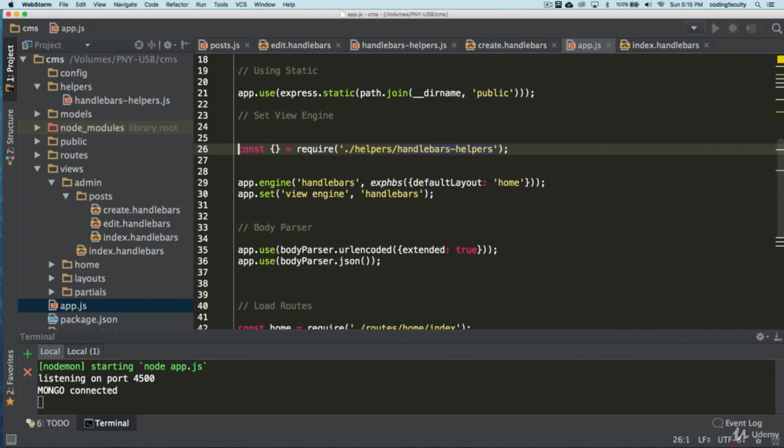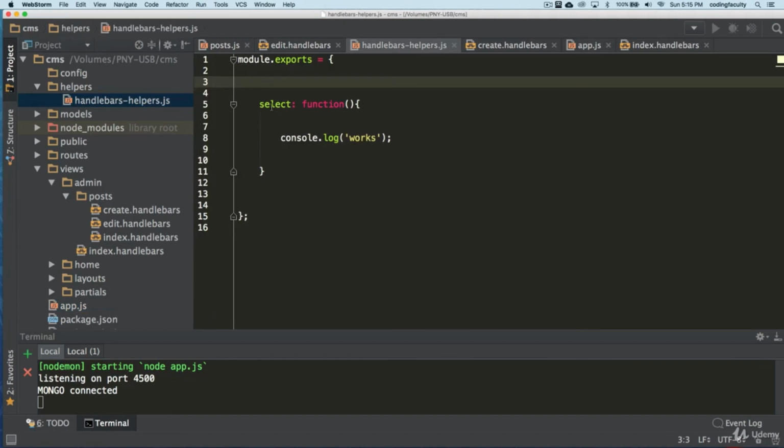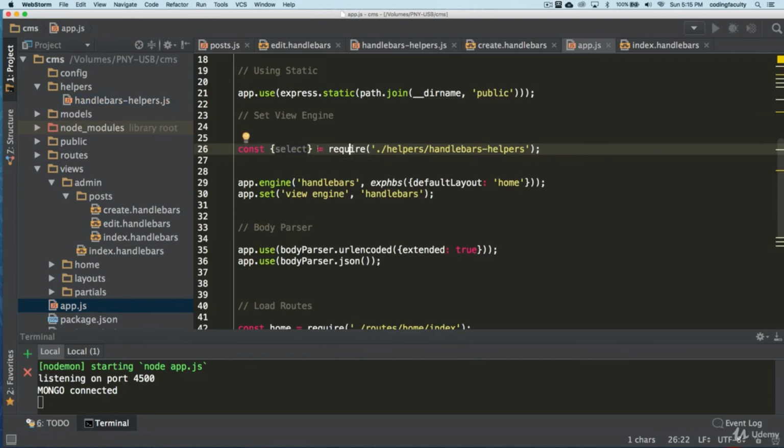There we go. Now if we use destructuring, which I cover in my ES6 course, we can bring in the select from there function. Super simple. Remember that we are exporting that out. Everything that we put in this, we are exporting it out, so we have access to that. Okay, so let's go back. We're not done yet. Now that we have it out, it's time for us to register this.